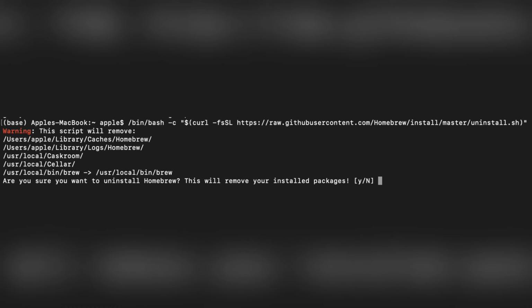And you're done. You can now use Homebrew to install packages like brew install git, brew install node, or brew install python. And that's it, guys.